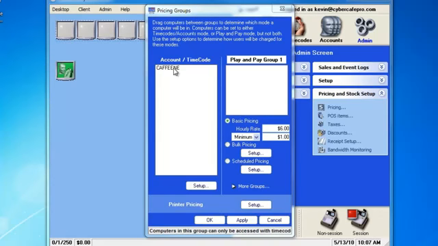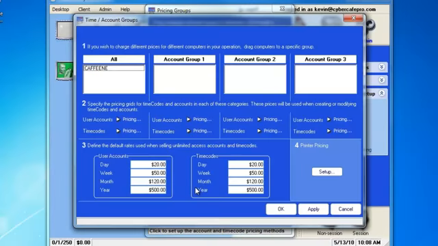You can set which pricing mode each client is in individually by moving it back and forth between either account/time code mode or Play and Pay Group 1. For the first part of the video, we are going to set up the client under account/time code mode. We're going to want to go down towards the bottom here and click Setup so we can get into our time code accounts pricing modes.